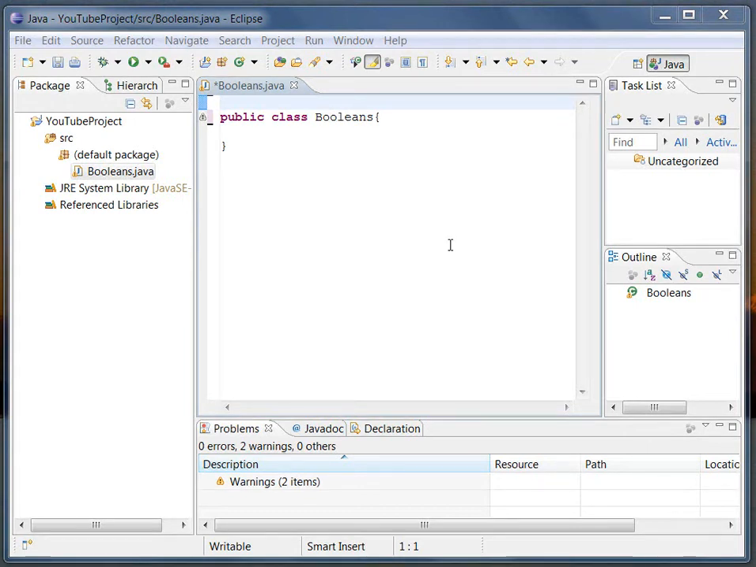Alright, this is just going to be a simple video on Booleans and how to test if something is true or false, and if that value is true, to do one thing, and if it's false, to do another thing.